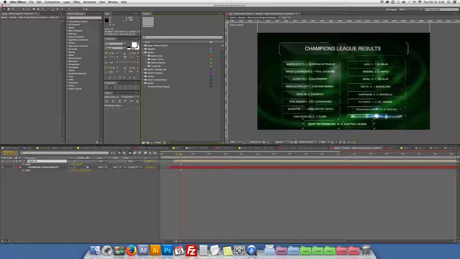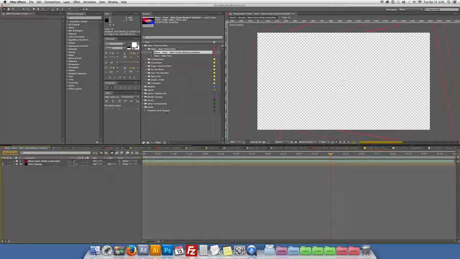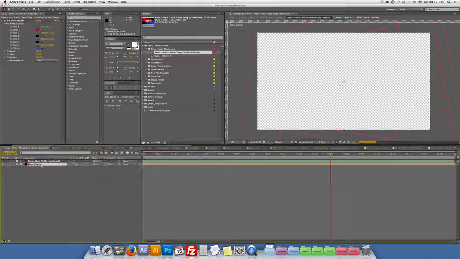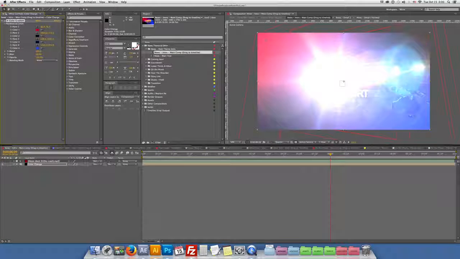One important thing: when you want to change the colors of the main compositions, you go to the main composition, for example in the news, select the layer color change, and just add your own colors.